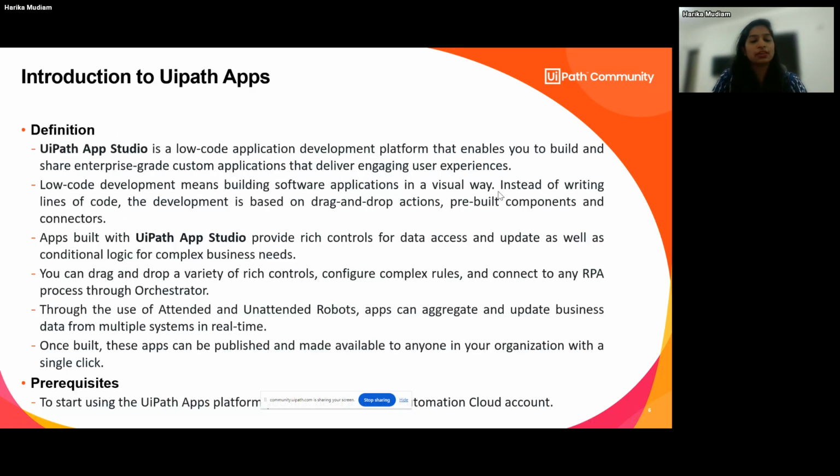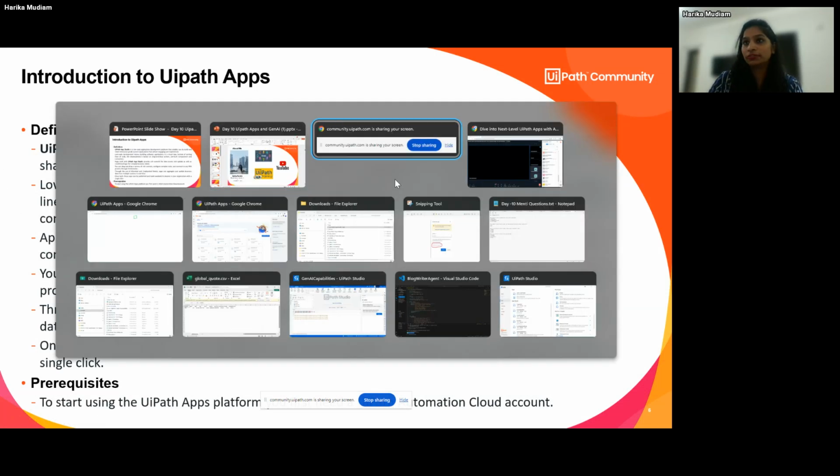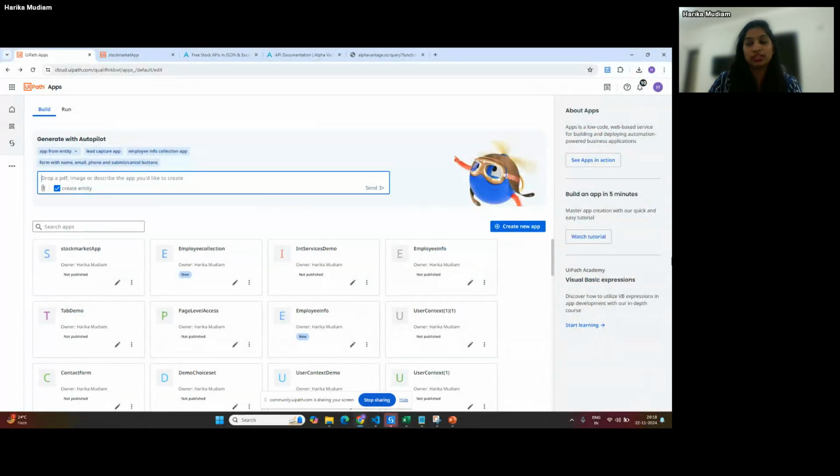So let me just take you through the app studio directly, and I'll showcase how the interface looks and how you can actually use it. So this is the interface. Whenever you're trying to build an app, you would be directed to the app studio. That's where you can actually build the app. If you see over here on the platform, you have something called build and run, right? The build is the place where you actually develop the apps, something like your UiPath Studio, right? We have an interface called app studio. That's where you build the apps.